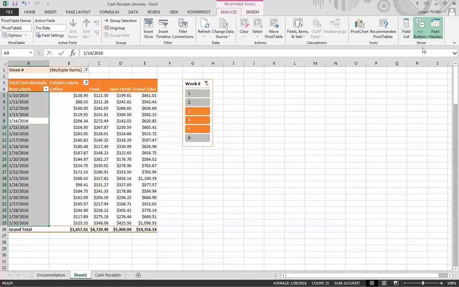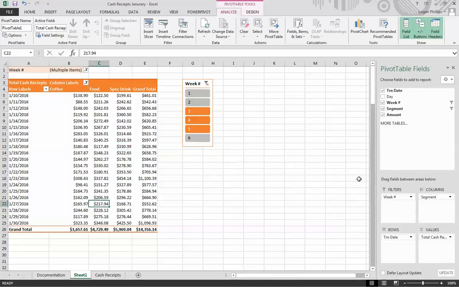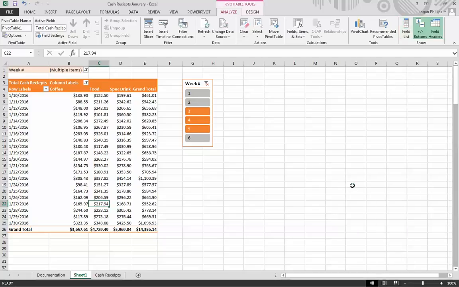You can also bring it up quickly. So if you've accidentally closed it, so you've hit the X, and you can't figure out how to bring it back up, the Show group, Field List button brings it back. And let's get rid of that. In the Show group, click the Field List, get rid of that.